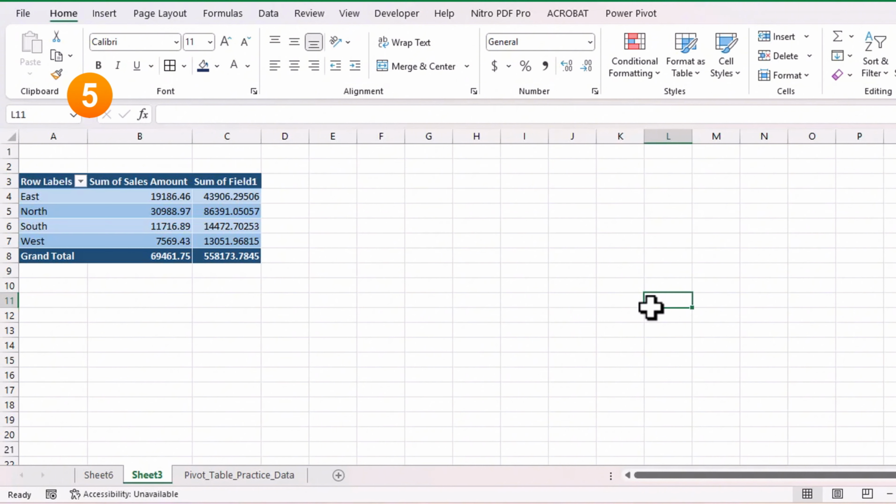And there you have it. 5 hidden features of pivot tables to transform your data analysis.